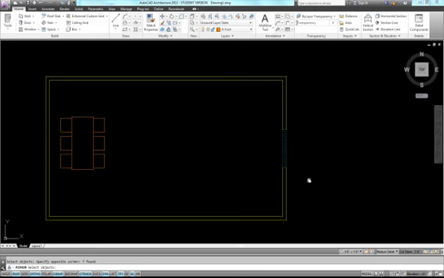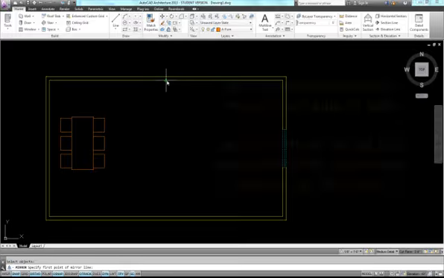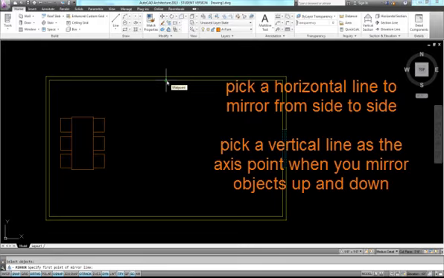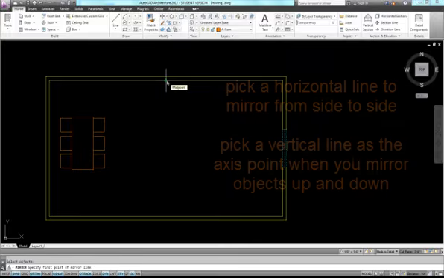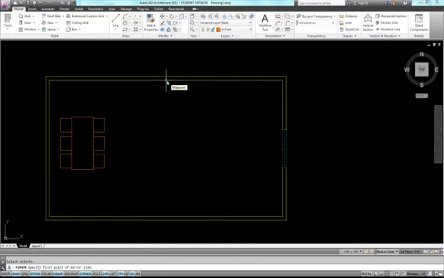If you're done selecting objects, hit enter to go to the next step, and then pick an axis point. I'm going to pick the midpoint of this horizontal line. So you're going to pick a horizontal midpoint when you are copying left to right or right to left. You're going to pick a vertical line when you're mirroring or copying from top to bottom or bottom to top. So since I am copying from the right side to the left side, I will be picking an axis point along the horizontal line. So pick, read your command line, and it says specify a second point of mirror line.